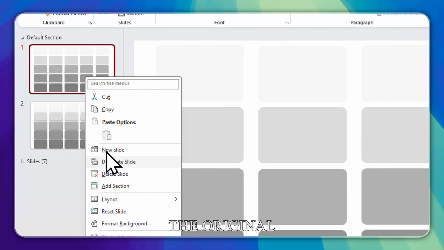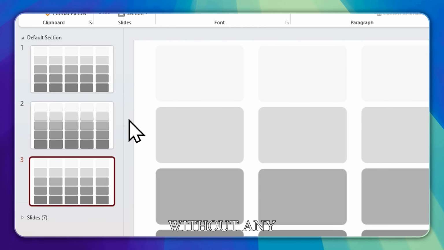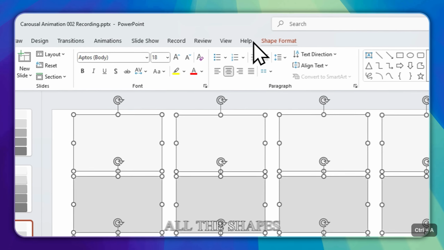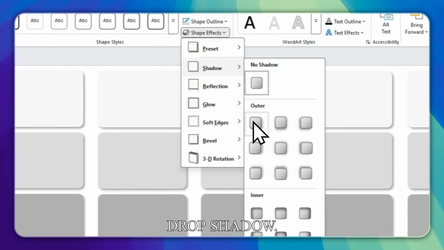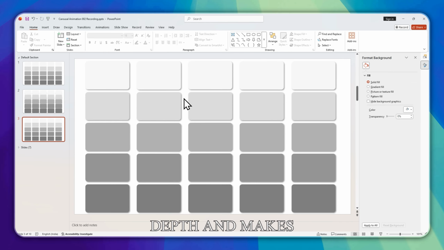Now duplicate the original slide again, the one without any outlines. Select all the shapes and add a subtle drop shadow. This creates depth and makes the selected box stand out.